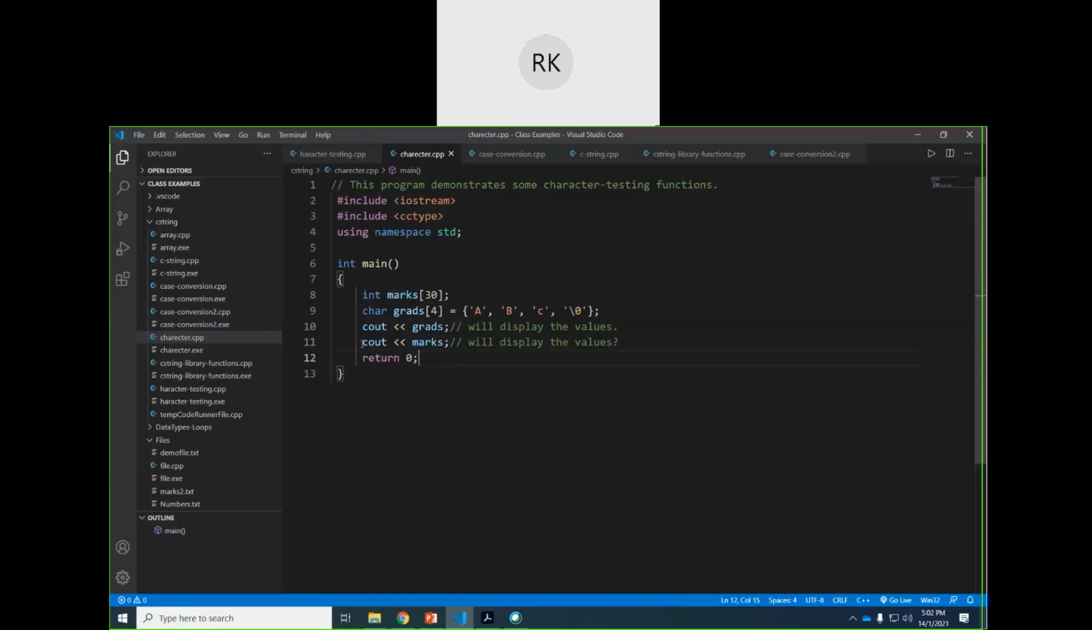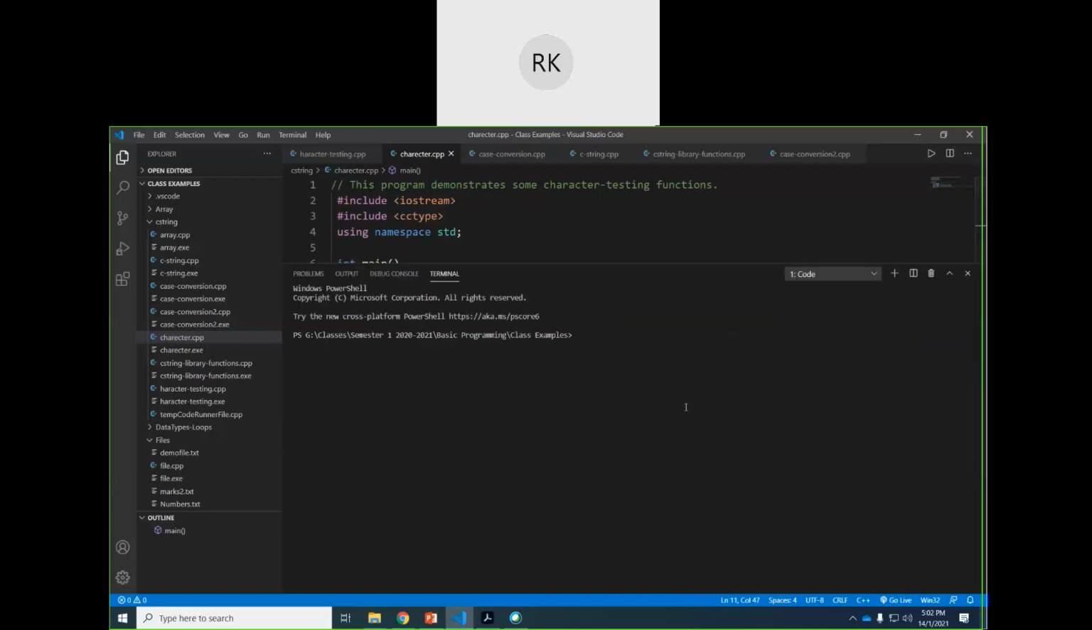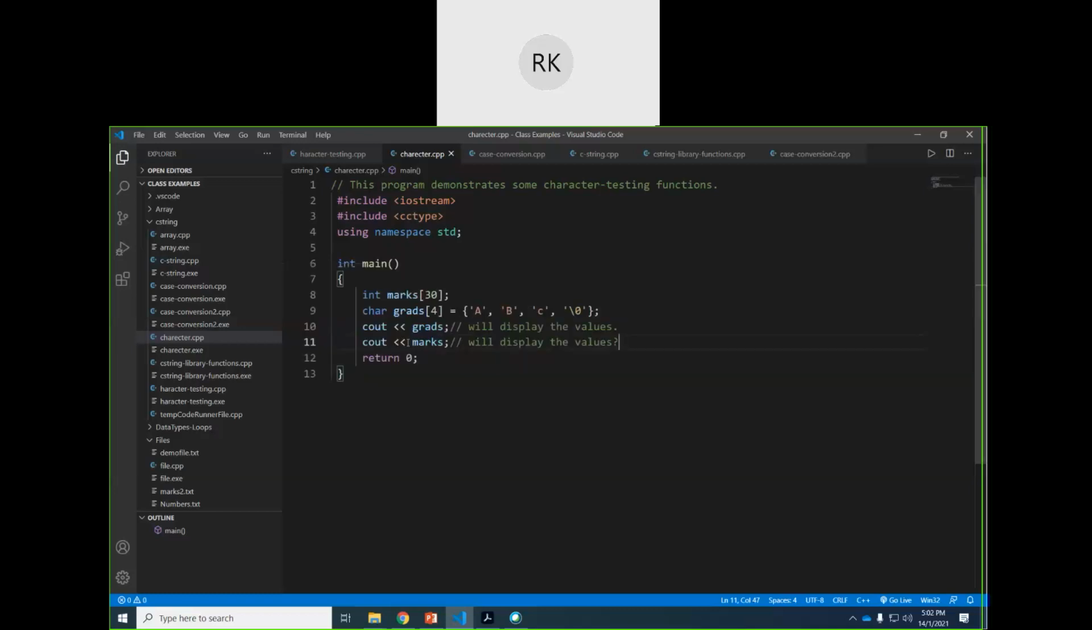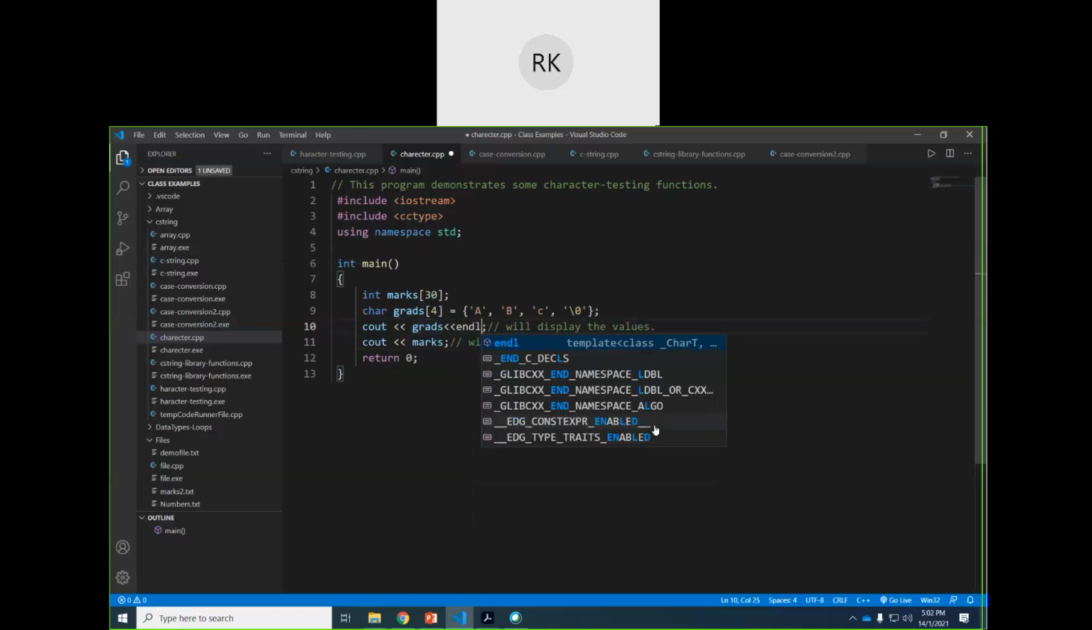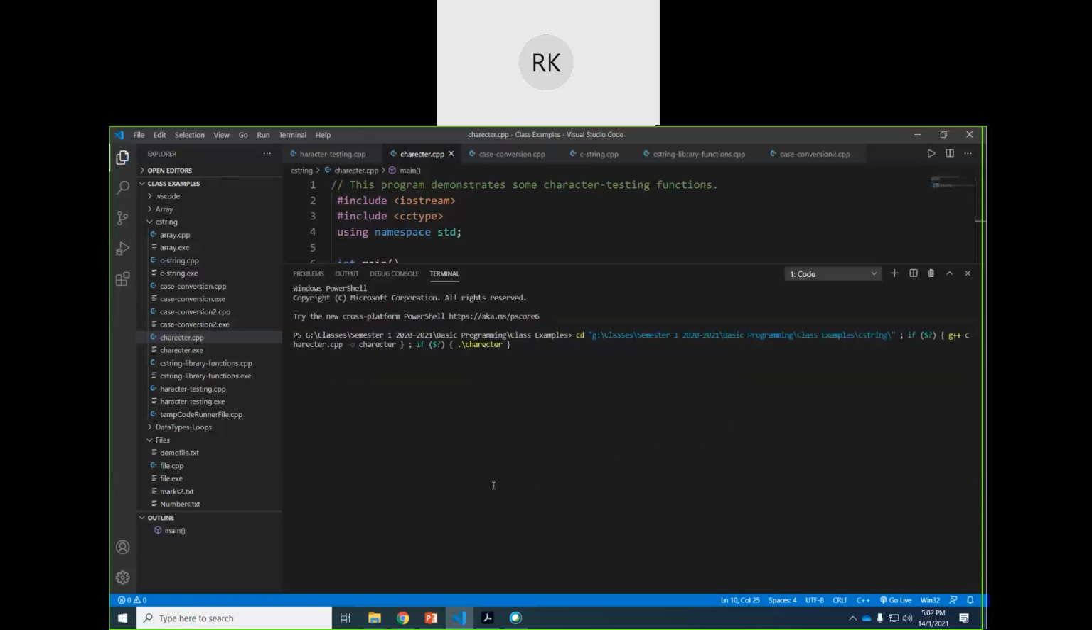Okay, you see, if I display this one, it will not display the value for us, but it will display a memory address. You see the memory address, but I didn't use any \n. So here I should use endl. Okay, now save it. Okay, you see it, the first one is displaying the values, the second one is displaying the memory address.